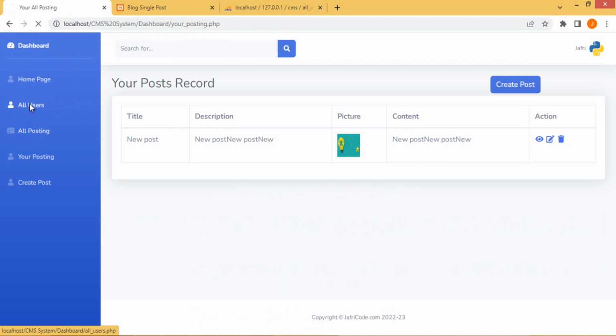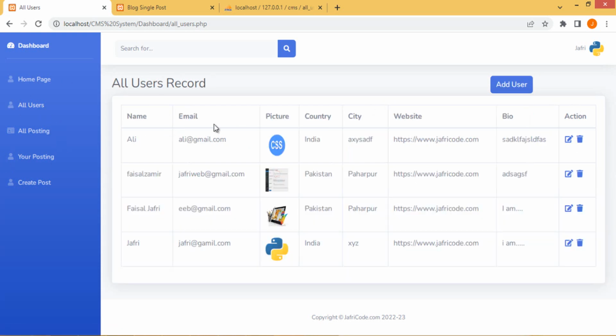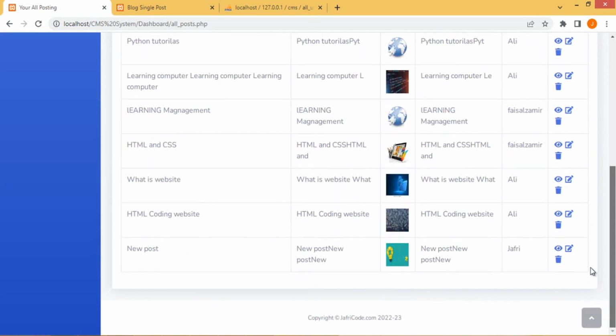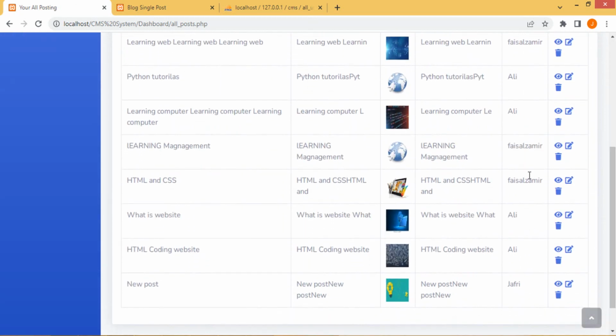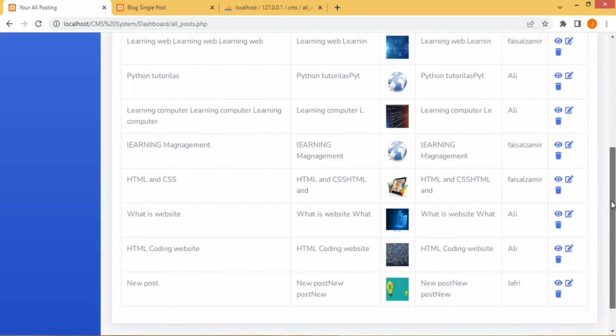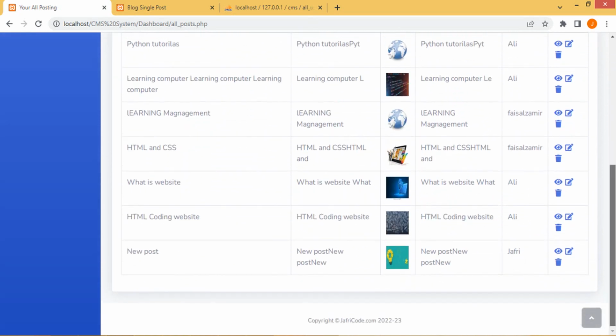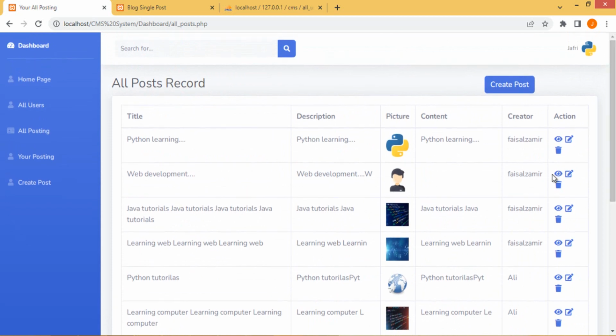When I click all user, you will see all the users of this CMS system. The admin can delete, can edit, can add a new user. Under all posting, all the posts of this CMS system will display here. You can see that this is published by Ali Rasulzami, and this post is published by Geoffrey. The admin can delete, view, edit any post, and also create a new post. So these two links are specially for the admin. The admin can make any normal user an admin.